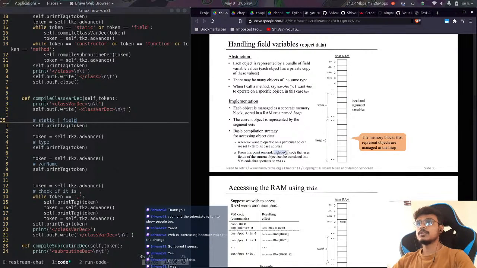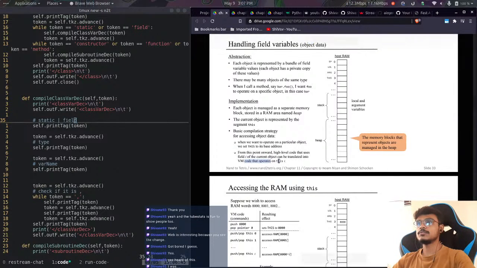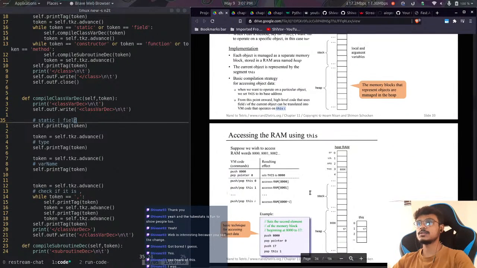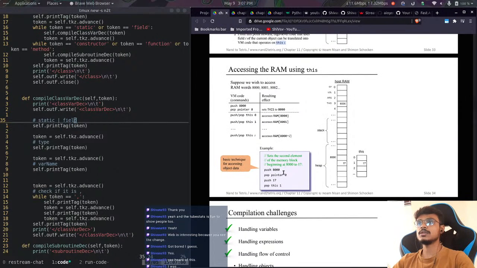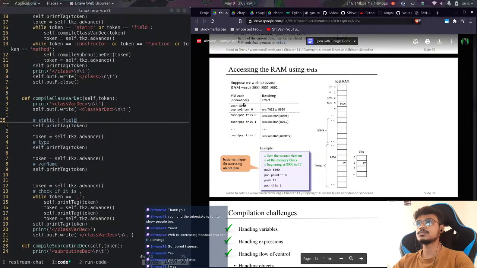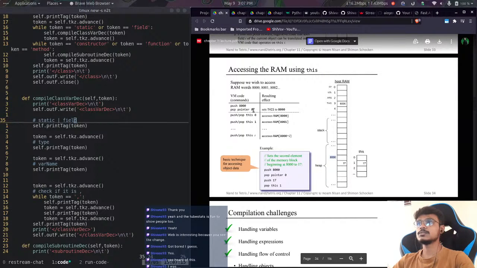From this point onward, it can be translated into VM code that operates from this side. Okay, I know about this much. So this is pointing to 800. 800 is a base address of an object, and let's see what they do here.